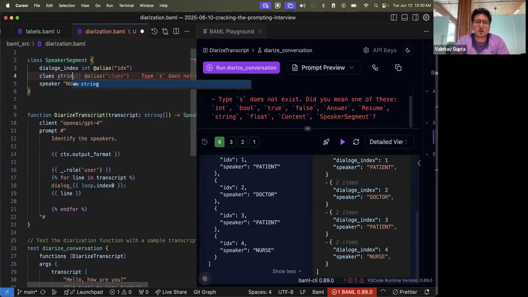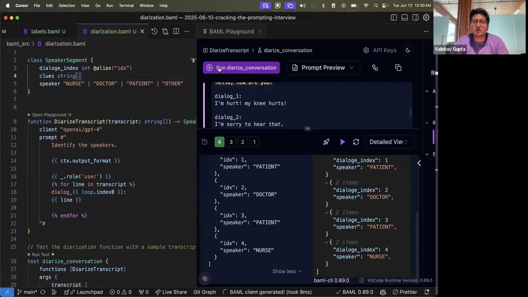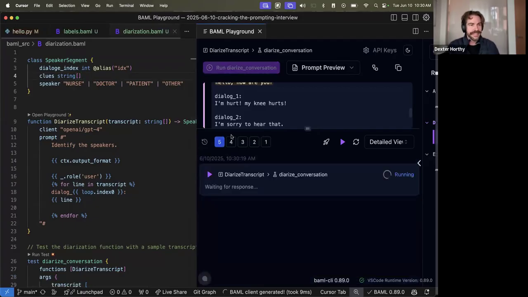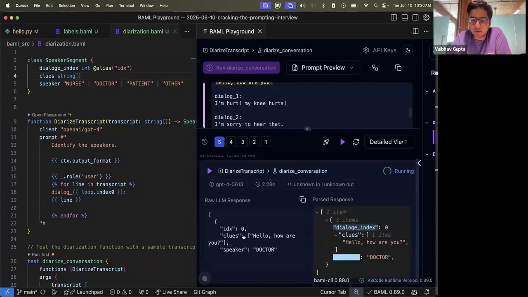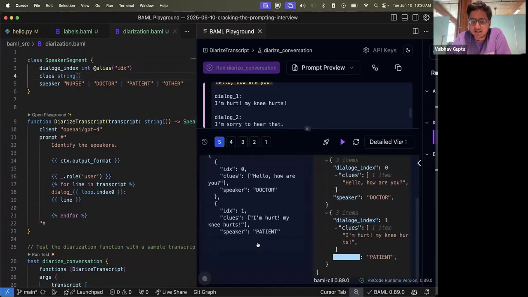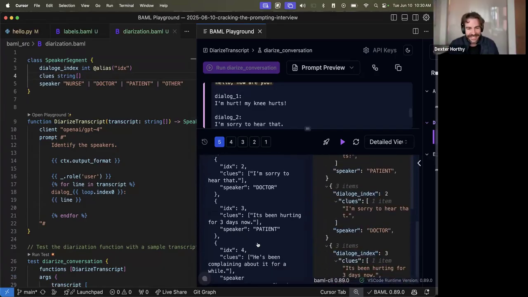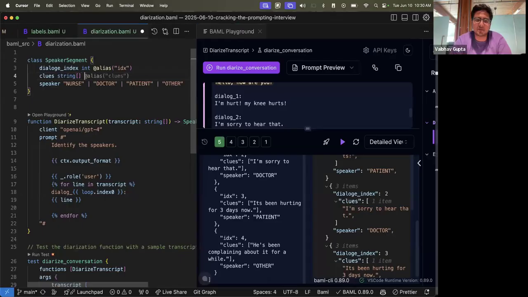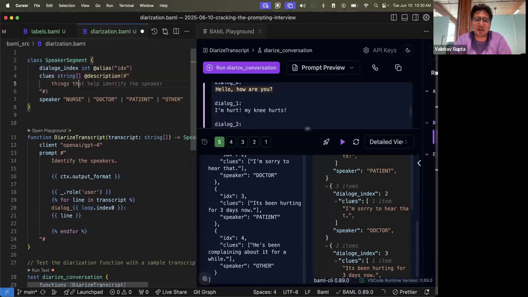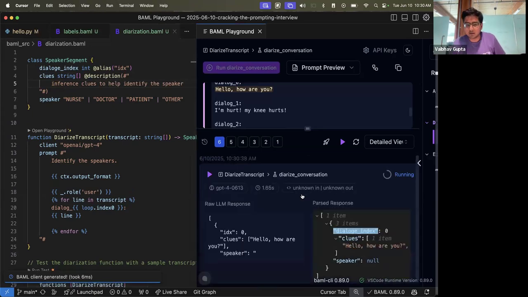Clues. Let's add some clues here. I'm going to help the model think about what it is. It's literally just dumping the text here, and this is not very useful. I have a description, things that help inference. Let's just add a little bit more dialogue here and we'll see what it does.